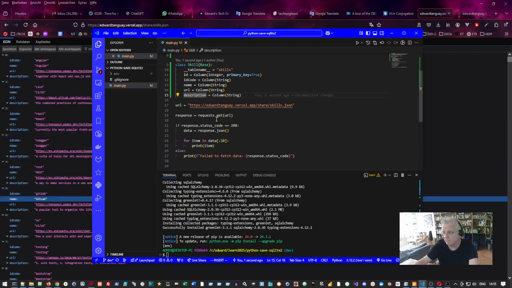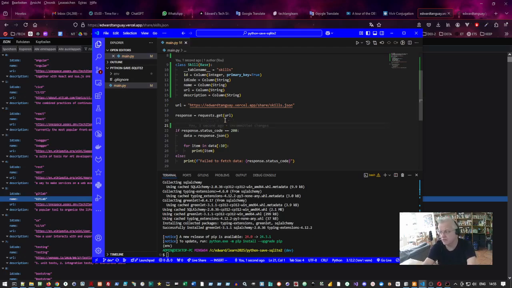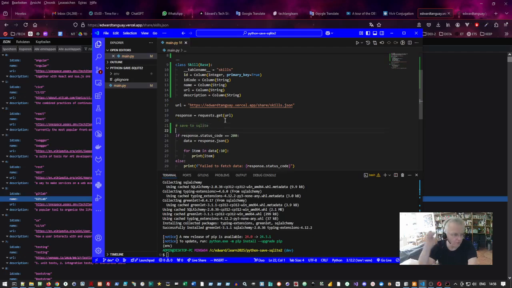So yeah, we have our schema, we have our URL, we have our response, that comes from the API. And then what we want to do is to save this thing to SQLite. So let's do it before we actually get the response. We have to open things up here.